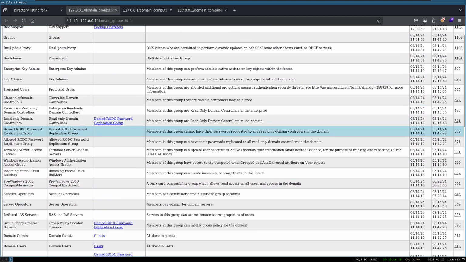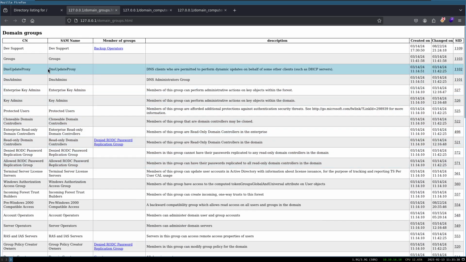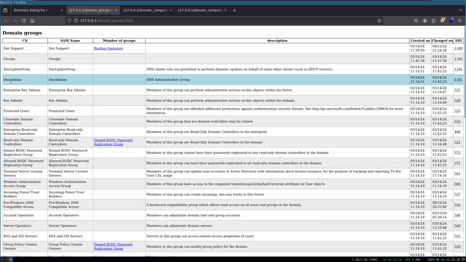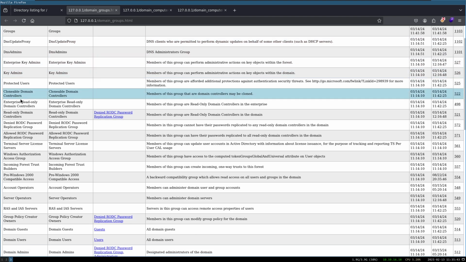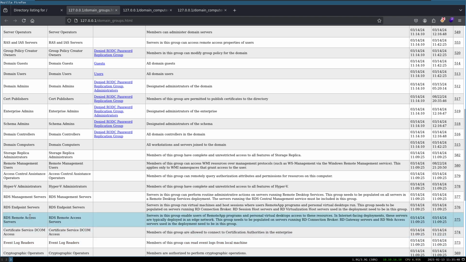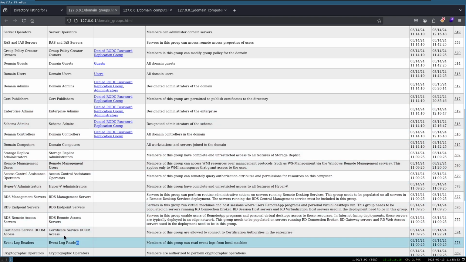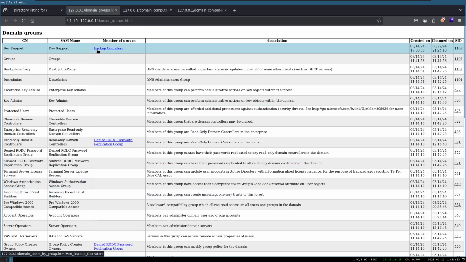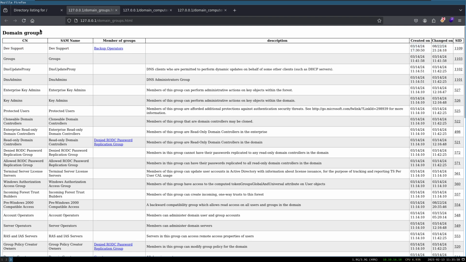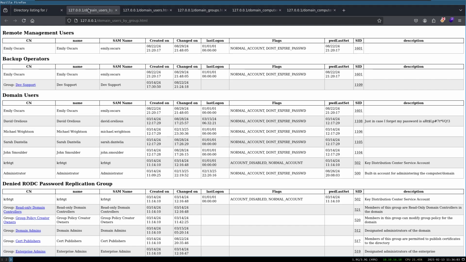We have some default groups, like we also saw in the RID brute force: DNS Admins, DnsUpdateProxy, Enterprise Key Admins, and whatever. I guess that's basically it, and everything else is just default, right? So cool, interesting that we have this Dev Support group, and it is a member of the Backup Operators, right? Let's check the users and users by group.